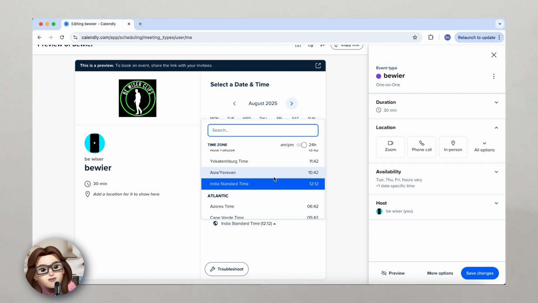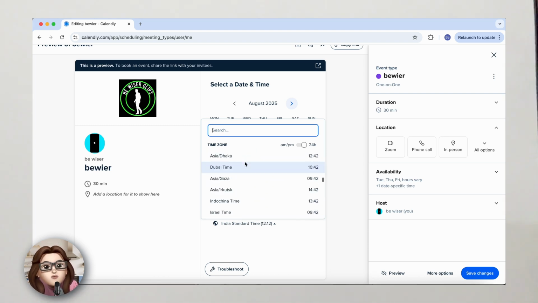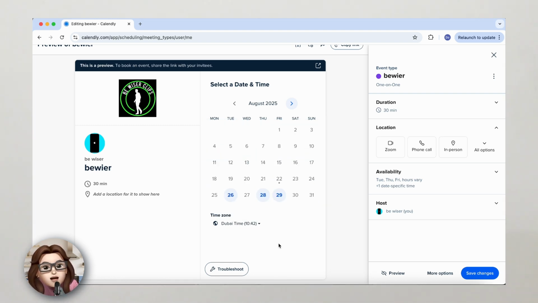To avoid any confusion for attendees, make sure to lock the time zone so everyone stays aligned no matter where they're joining from. Finally, click Save Changes. That's it. Your event is now locked to a single time zone, giving you clarity and preventing scheduling mix-ups.